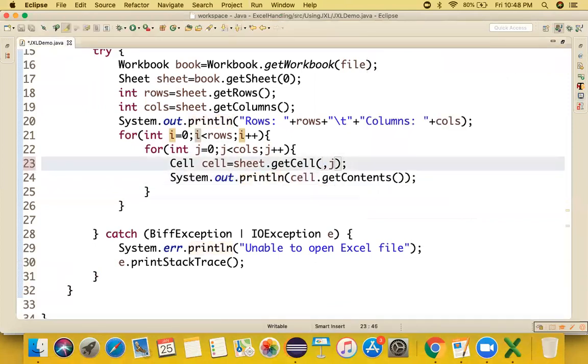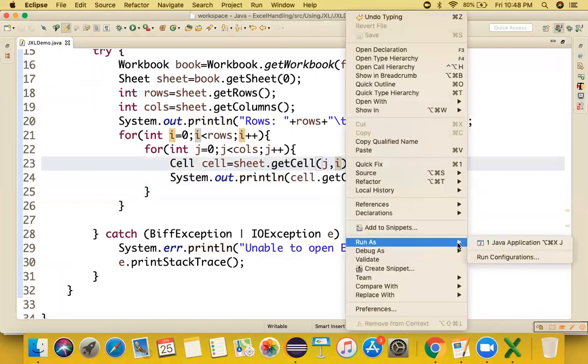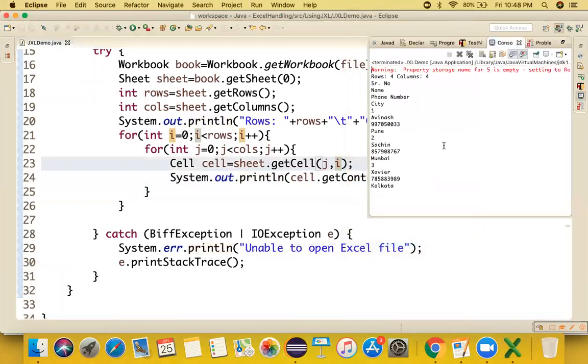But here we need to reverse them. J should come first and then I should come next. Now let's execute one more time. Serial number, then name, then phone number, and then city. These are the column names printed first, then the content started printing. But they are appearing line by line.